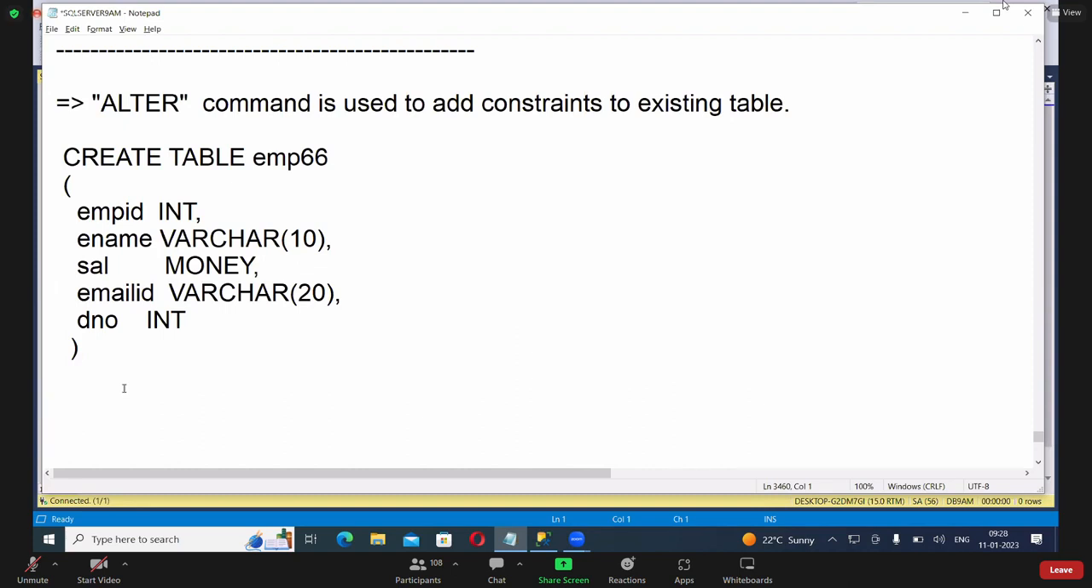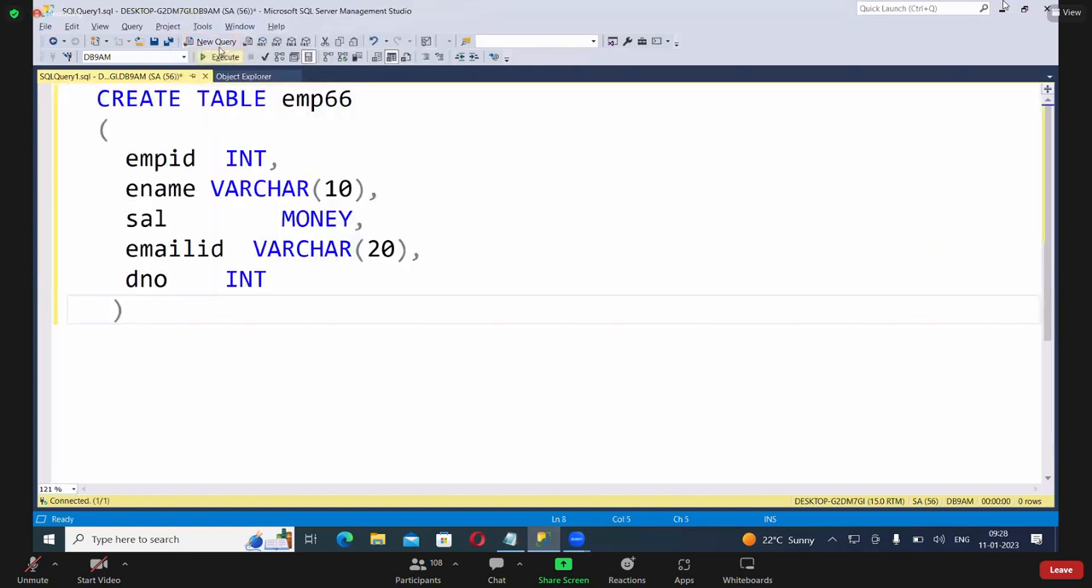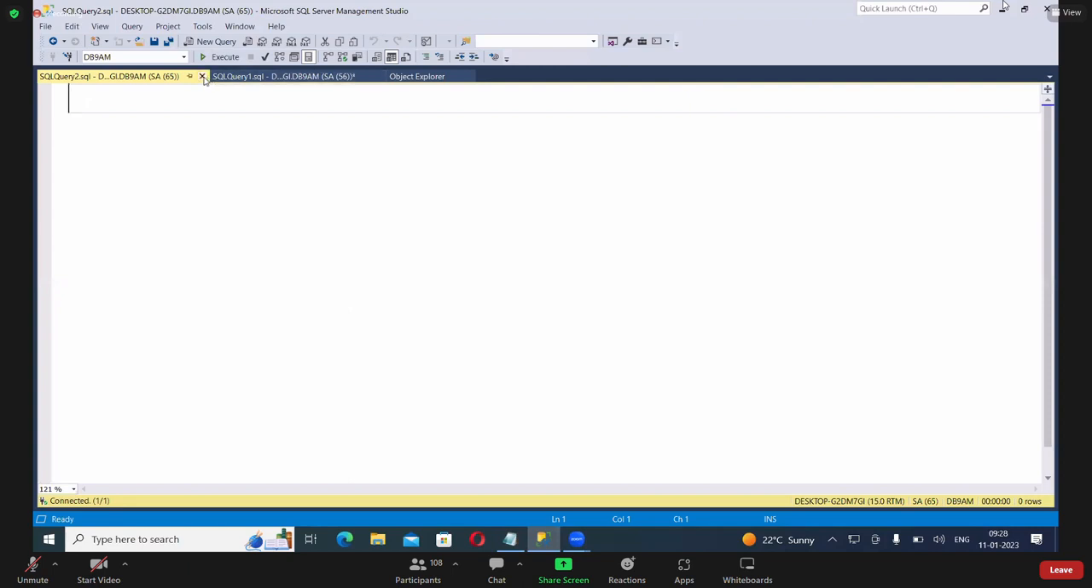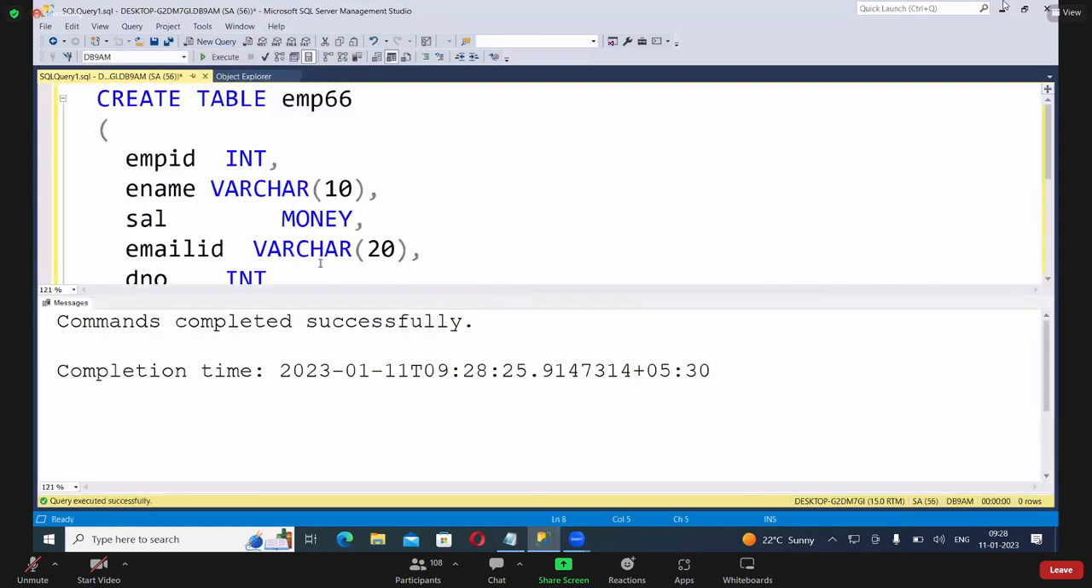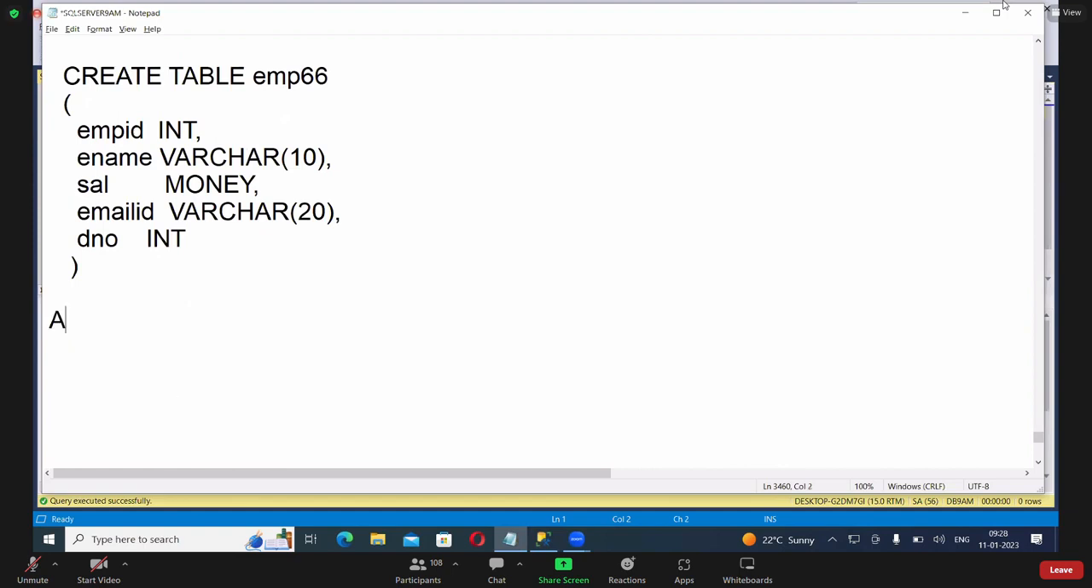So create this table. The table is created. After creating the table, we'll add constraints, one by one. So first we'll add primary key. Adding primary key.